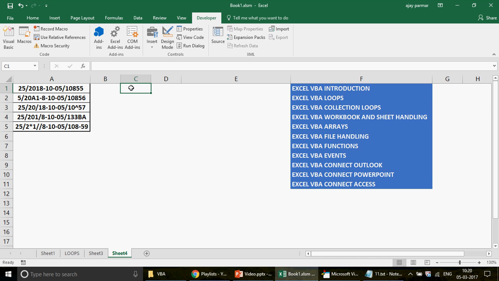Now if you don't have any idea about the Mid function, how generally we use the Mid function in Excel, then please go and check my playlist, Excel text functions. I have talked about the Mid function, Left function, Right function, Find function, Search function in detail, right? You need to find the playlist called Excel text functions. The same way we use it in VBA as well.